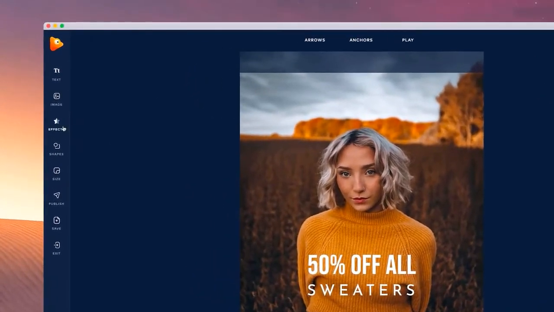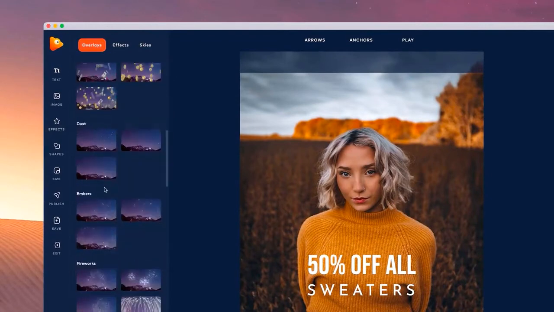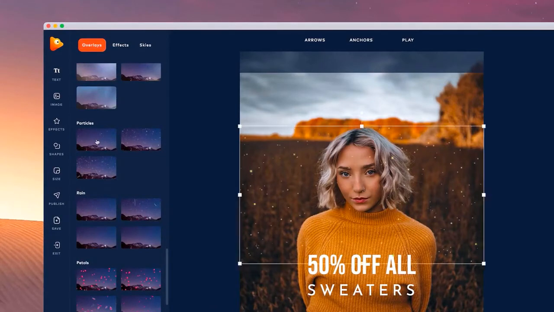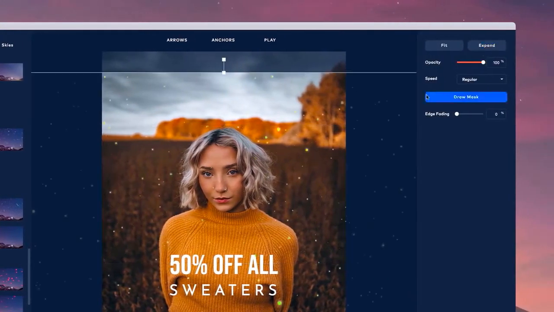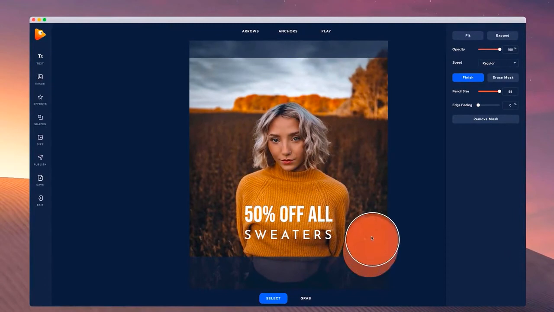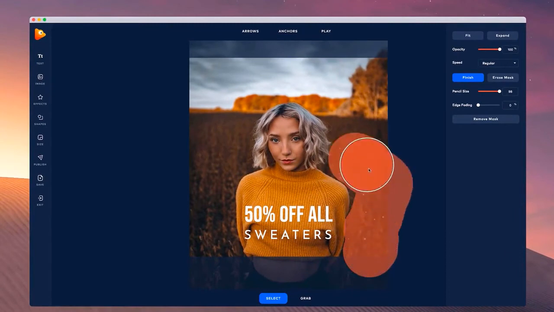So I'm going to go to effects over here, and I'm going to scroll down and find the particles. This one here looks really good, so I'm just going to simply left click on that, click on expand to make it full width and height. And then what we want to do is draw out the mask so that we can reveal only certain parts of this video. So I'm going to adjust the pencil size, make it quite big, and just quickly draw out around her so that we can have the particles just showing up around the image.